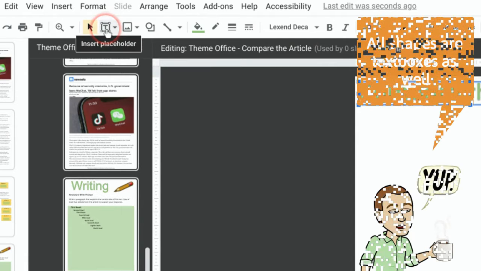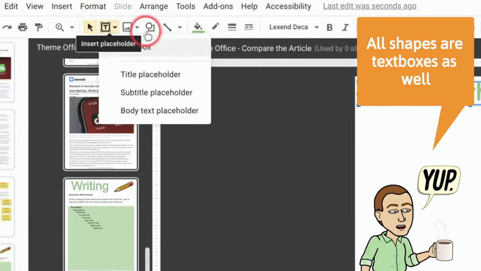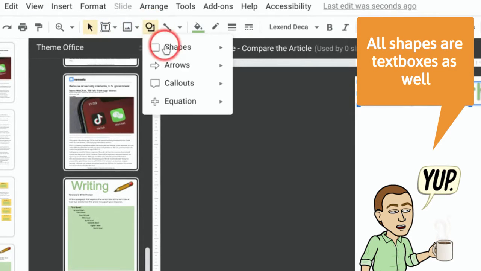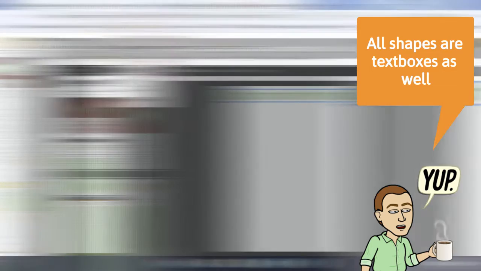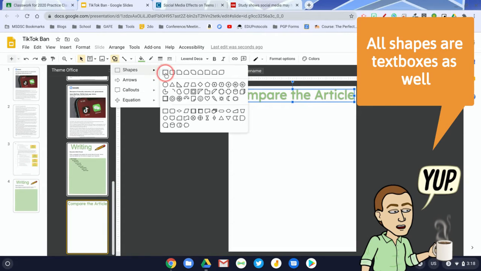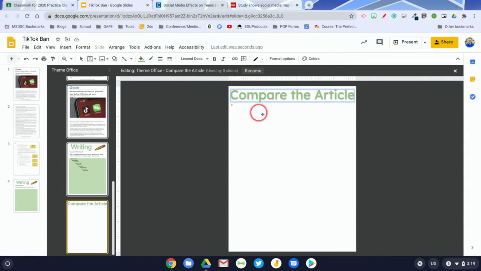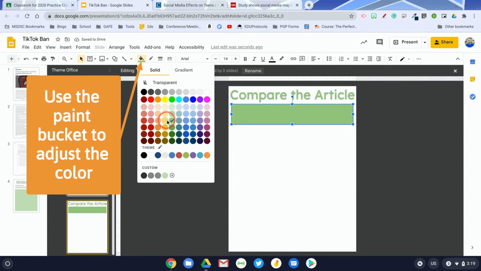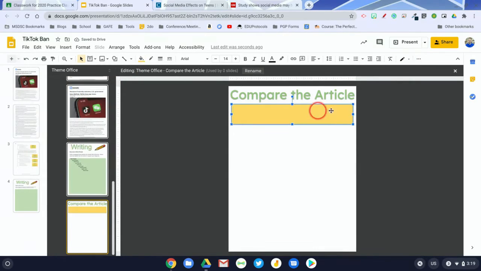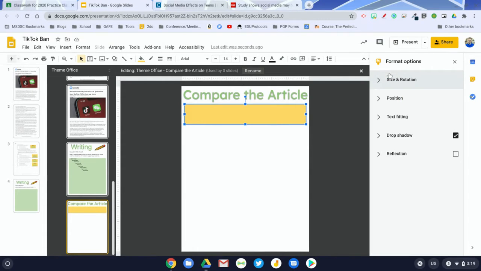I'm going to add in a text box here. Actually, I'm going to add in a shape for this next part so I can give some directions. When I click on shape, I'm going to choose just a regular box and draw the box. You can change the color of it if you want. It looks like it already has the format options and the drop shadow on, but I'm going to double check it in case it's not on.